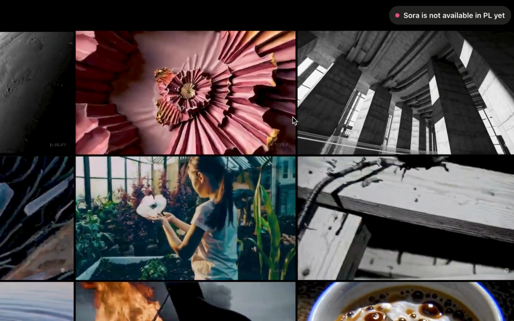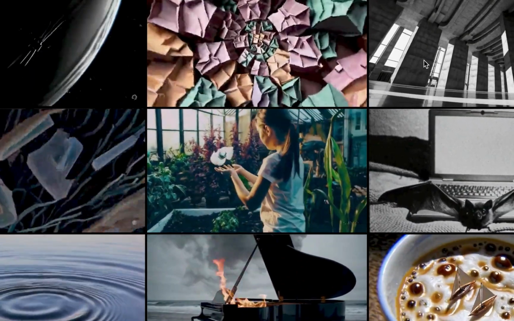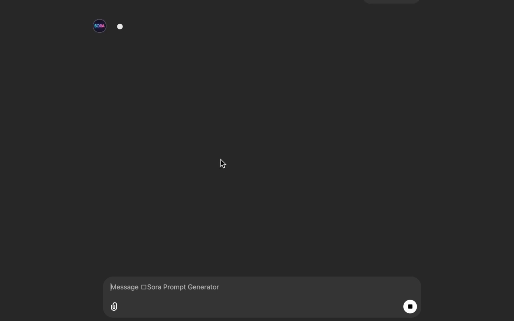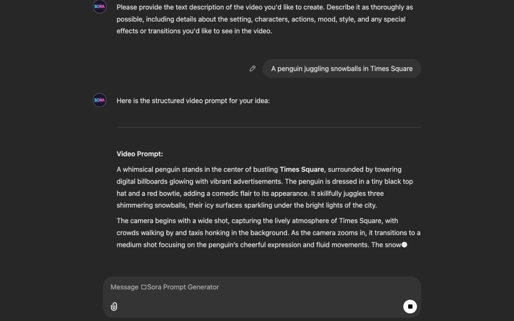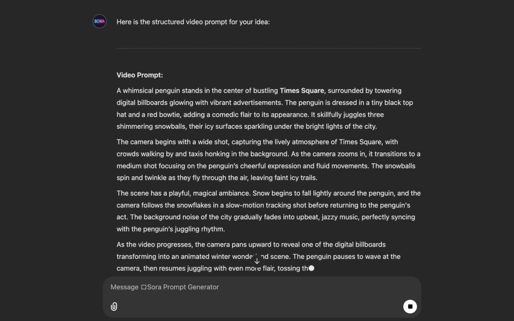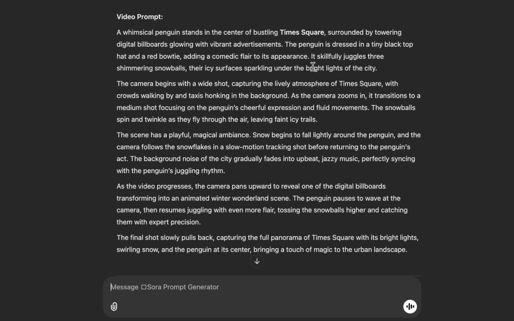Since I cannot show you this, I created something that can help you generate prompts. All you need to do is select one of these commands. I will choose the text to video. All you need to do is to provide an idea of the kind of video you want to generate. So I'll just say, here we go. Look at the prompt. A more detailed prompt. But unfortunately, I will not be able to try it out. So that is for that.